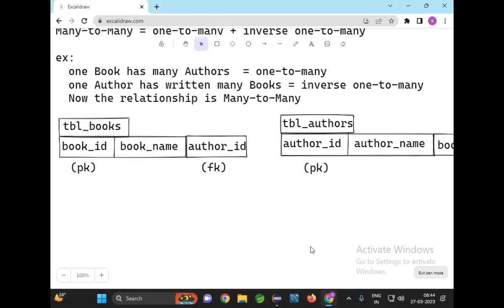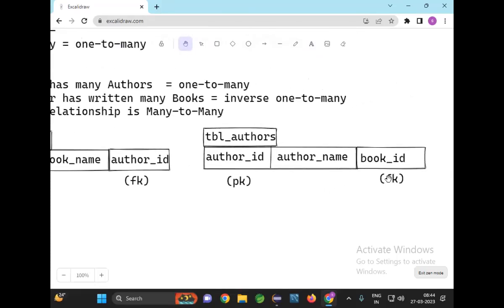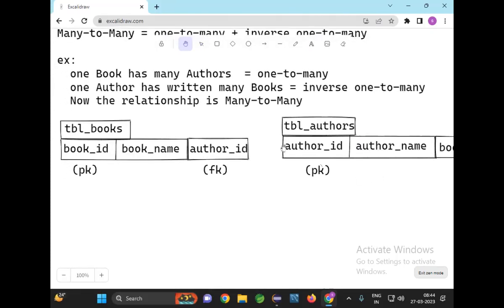Understand clearly? Tell me, if I take book ID as a foreign key in this authors table, then who is the parent table and who is the child table? Books is the parent table. Authors is the child table. It is clear, na? Okay, it is clear. But next again you have to understand.